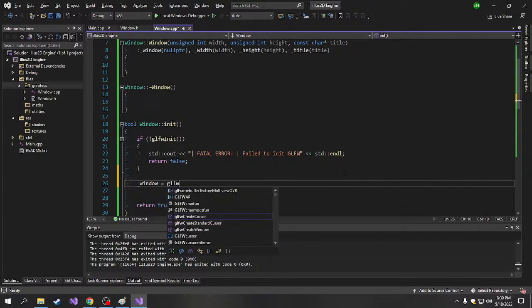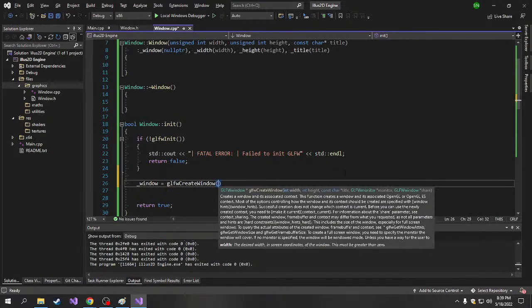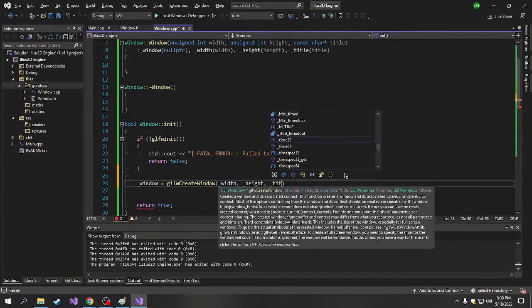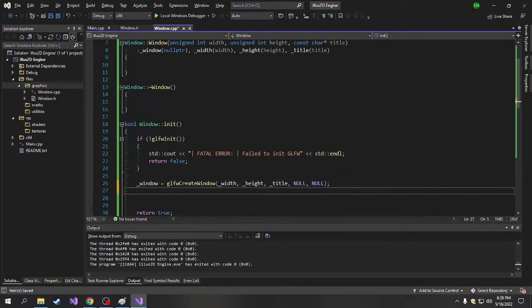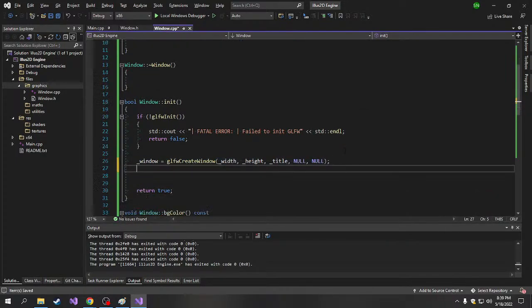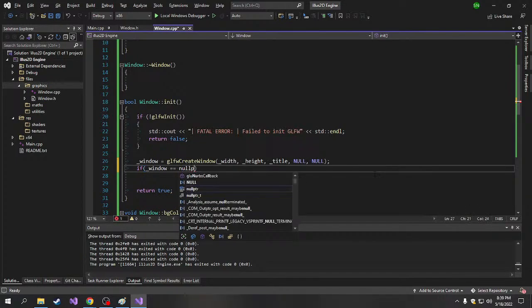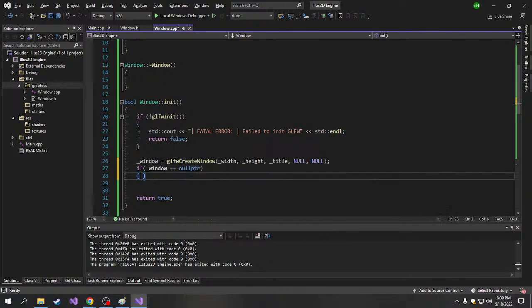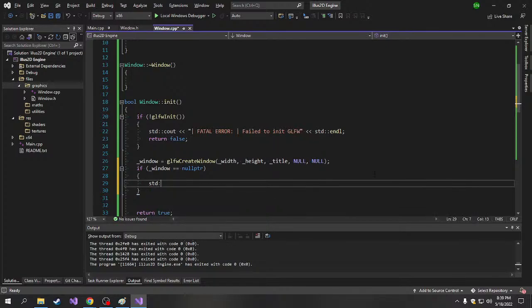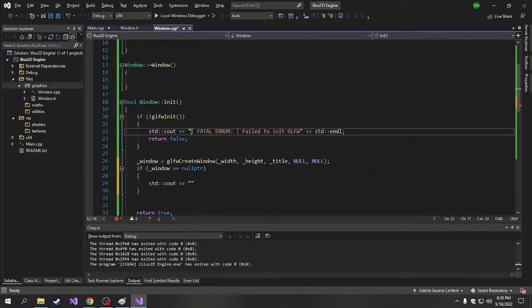Window is equal to glfwCreateWindow. No, we don't want sharing and all this stuff, so we pass a null in there. Okay, window is done, and if it is still a null pointer, which means our window creation was not successful, so we'll do this. Copy this.